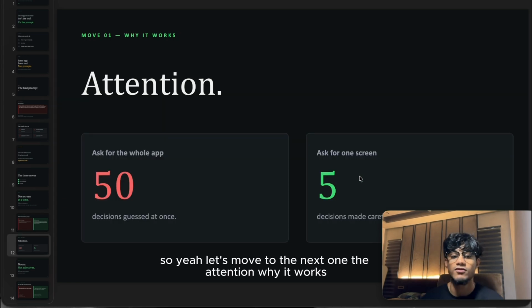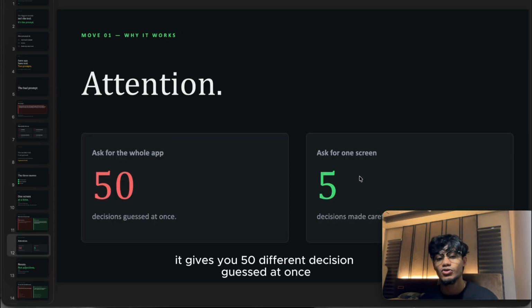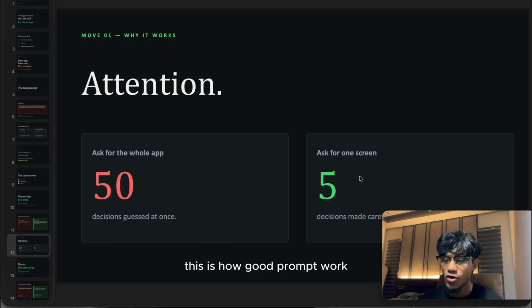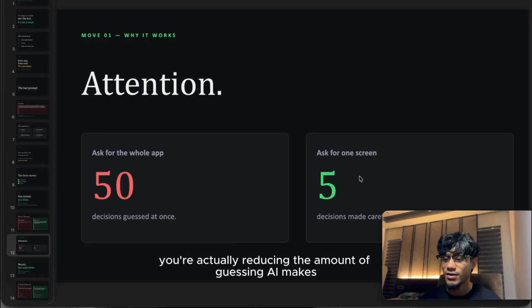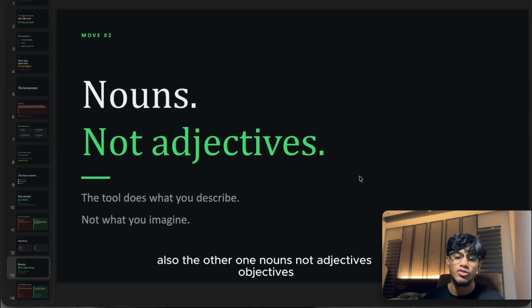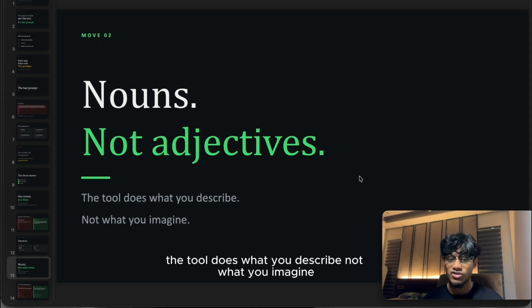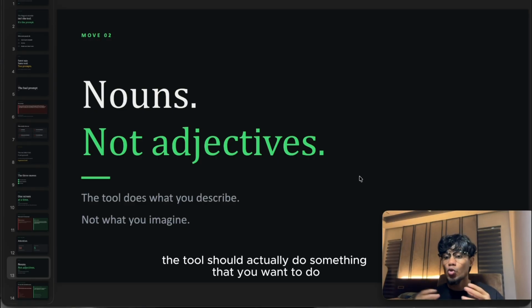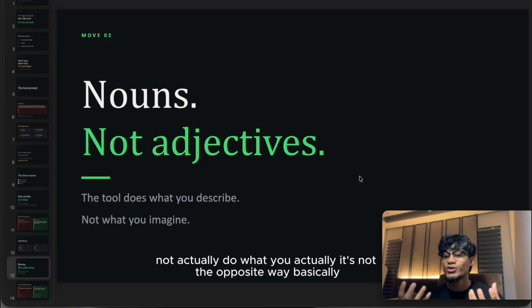The attention, why it works. For the whole app, it gives you 50 different decisions guessed at once. For one screen, 5 decisions made and perfected. This is how a good prompt works. You're reducing the amount of guessing the AI makes. Also the other one, nouns not adjectives. The tool does what you describe, not what you imagine. That's one of the most important things. The tool should not decide. The tool should do what you want it to do, not the opposite way, basically.